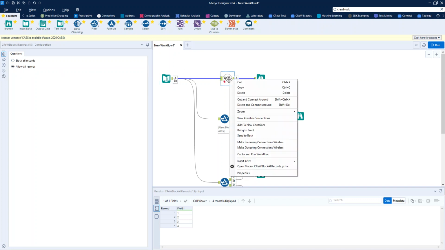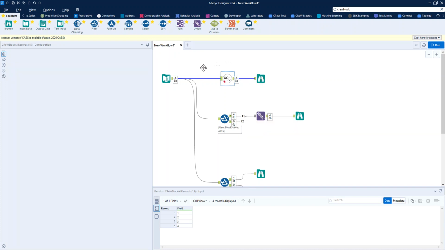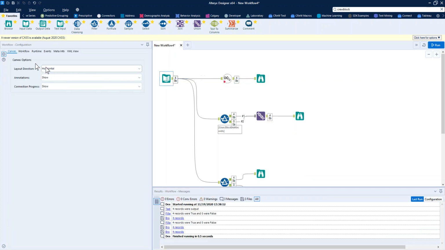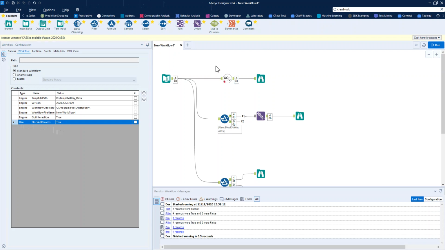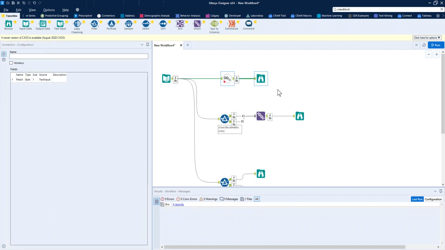Well, in thinking through that option and what could we do for it, I thought that this would work, that within the workflow configuration, we could create a variable called block all records and set that to being true. But it turns out within a macro, it's not able to reach this constant. So I couldn't just set it to true once for the workflow and make it just happen throughout the workflow. So what I'm going to do is I'm going to go through another process to be able to achieve that result.